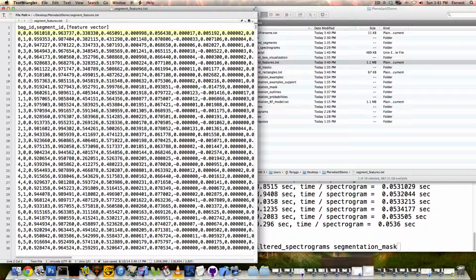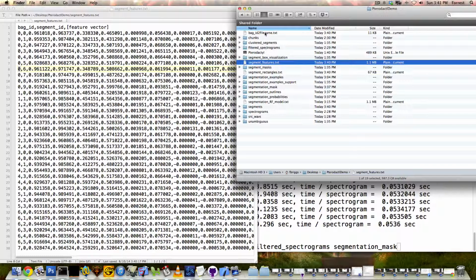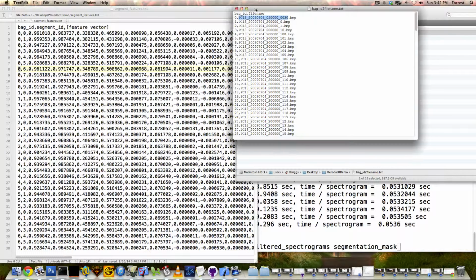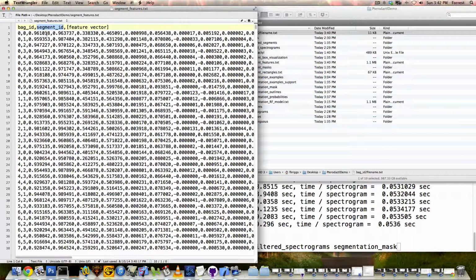So the way we can read this is the first column is telling us this is a segment or a connected component in bag ID 0. And if we wanted to know which image that was, we could look it up in bag ID to file name and see that that's PC 13 2009 06 blah blah blah. The next column is segment ID. So the idea is if there were 10 segments in one image, then there would be 10 distinct segment IDs associated with that one bag ID. And then all the remaining columns are a feature vector, something like 30 to 40 dimensional, describing all of the characteristics of the segment.